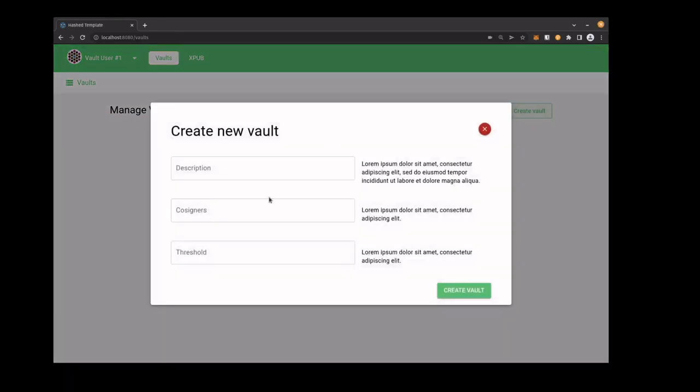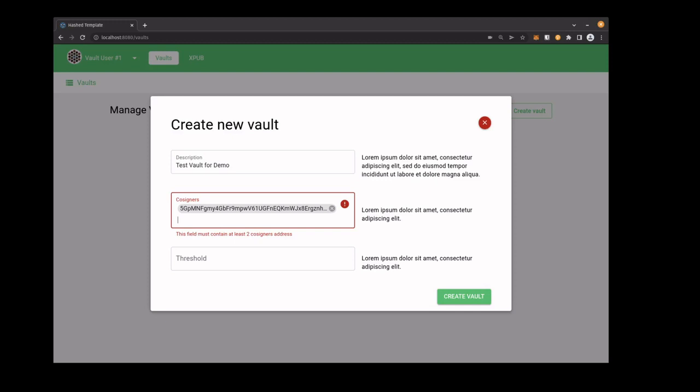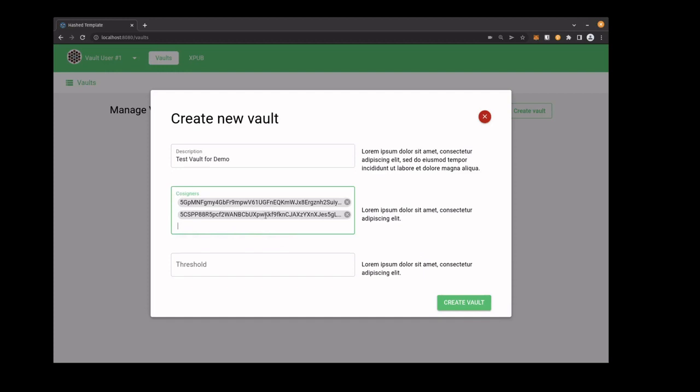So here I'll create a vault. I will put in a couple addresses for the cosigners. This is an area the UX will be improving, so that we will know which addresses have XPubs and would therefore be eligible to be used in a vault. But for now, we just paste them in.